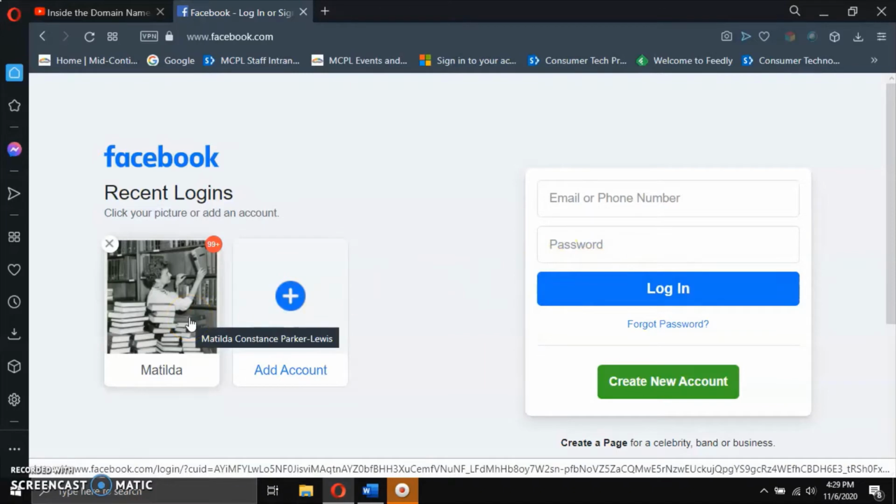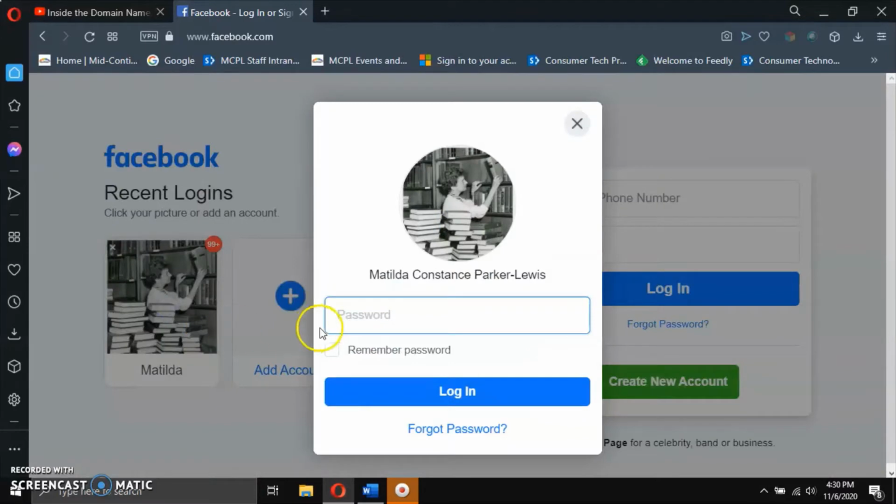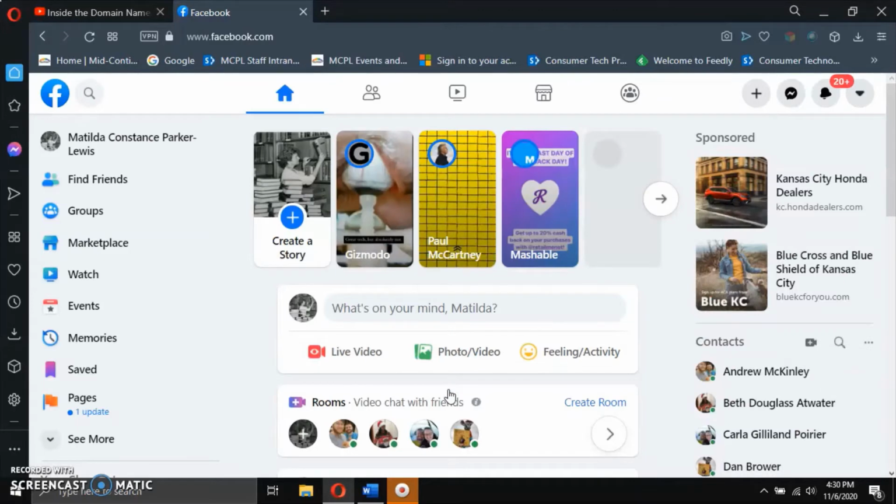If you do see your account here on the left hand side, they've started putting, excuse my neighbor and his very loud truck. You can click on your profile here and it'll just ask for your password. So you'll go ahead and you'll put that in and click login. So however you need to do it, just log in.